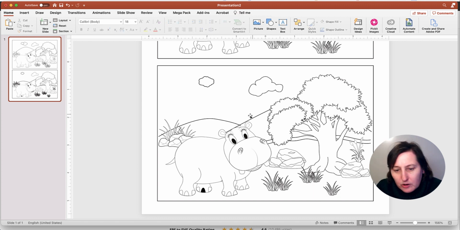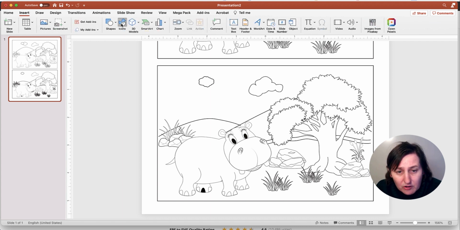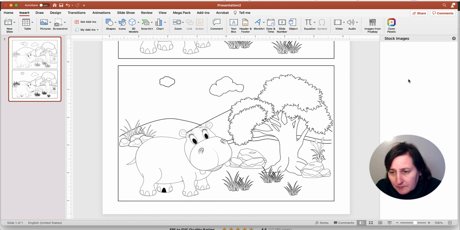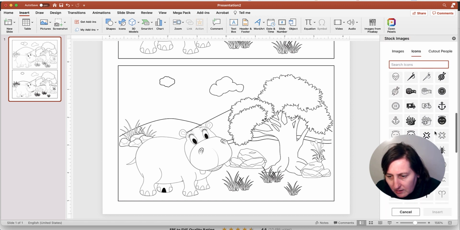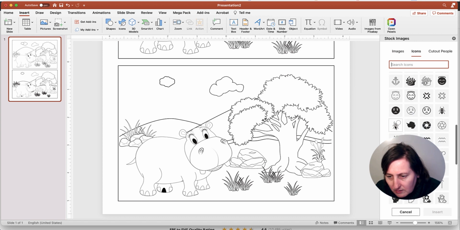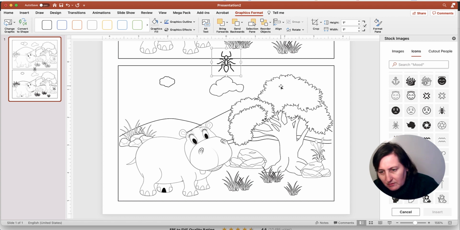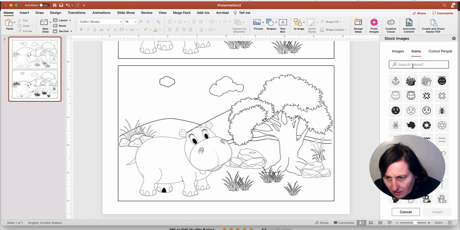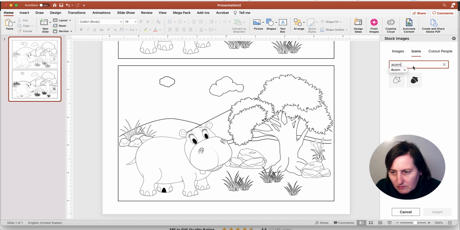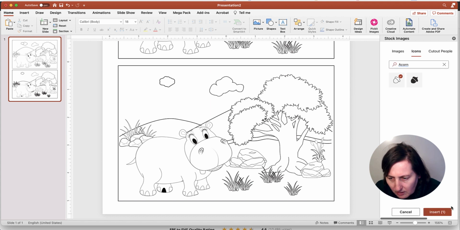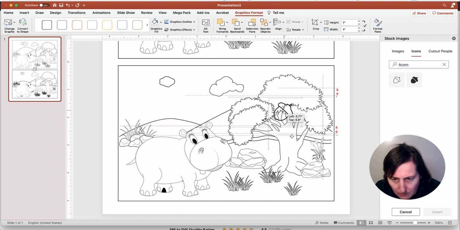And then what I could do is I could actually add something in. So I could insert, and I could go to icons. And I could search for something here. Maybe an ant. Let's insert this ant. No, it doesn't really fit with what I want. Might put an acorn, even though I don't think you get acorns in Africa. Insert. Bring that down.